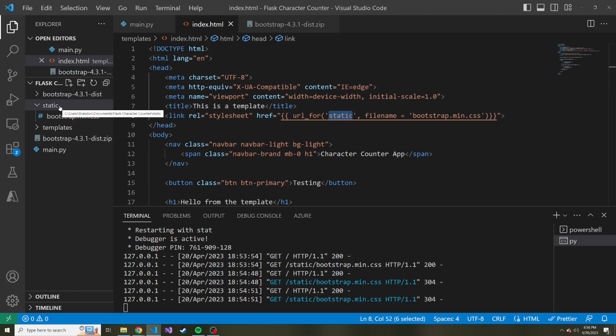In the next video, we're going to talk about template inheritance. So how do I put a template inside of a template, kind of like components in Angular?